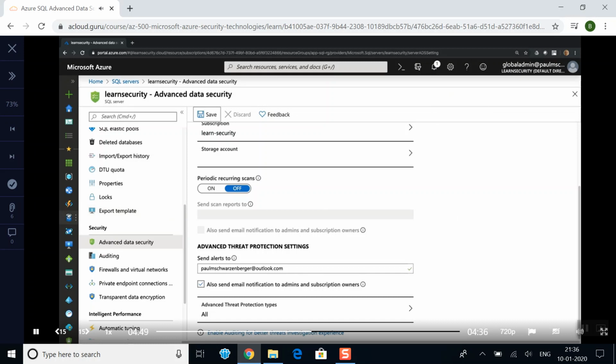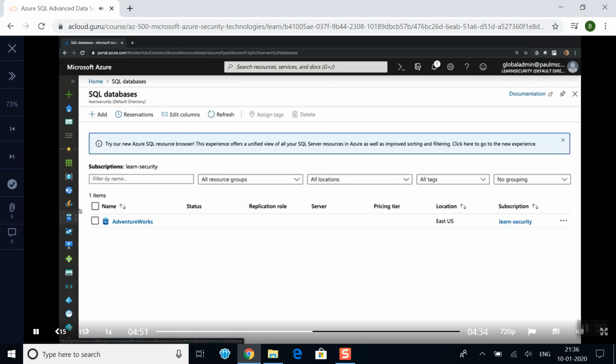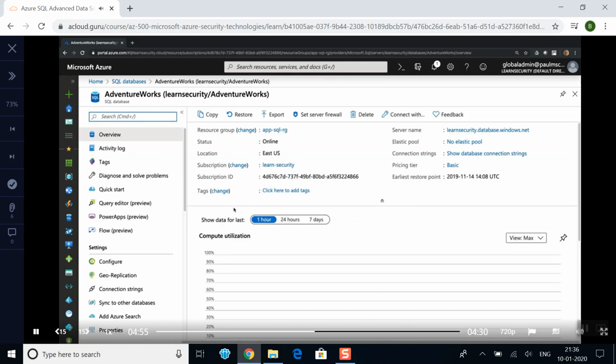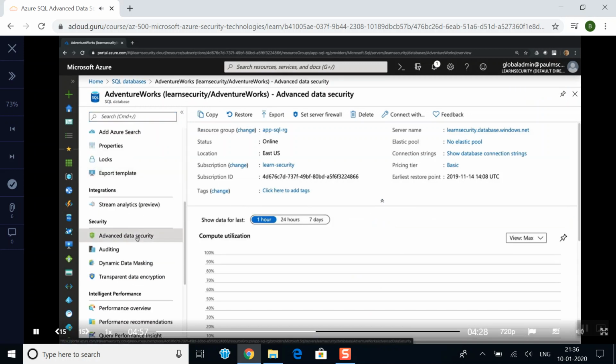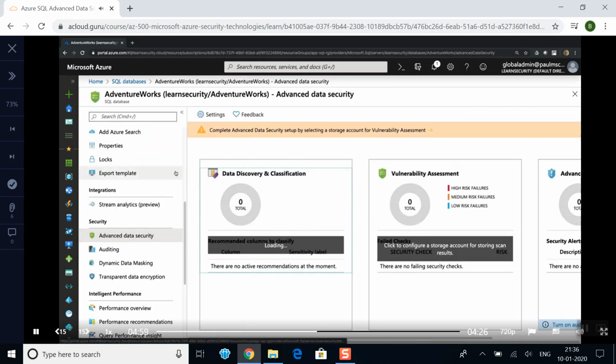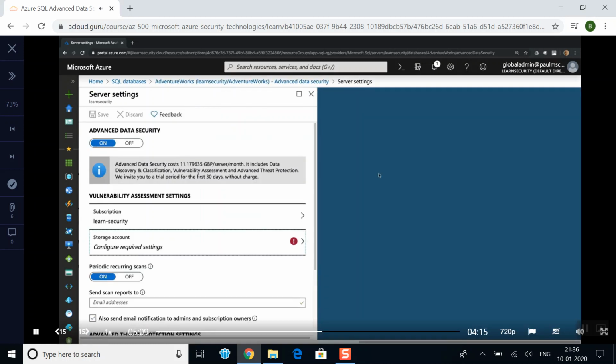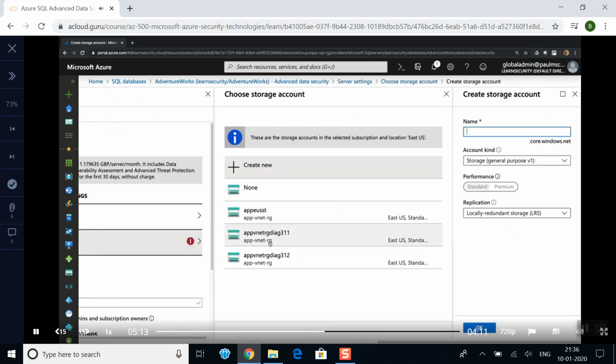Now go to SQL Databases and go into your AdventureWorks database. At Advanced Data Security, complete advanced data security setup by selecting a storage account for vulnerability assessment. Click on the link. Select a storage account in the East US region.